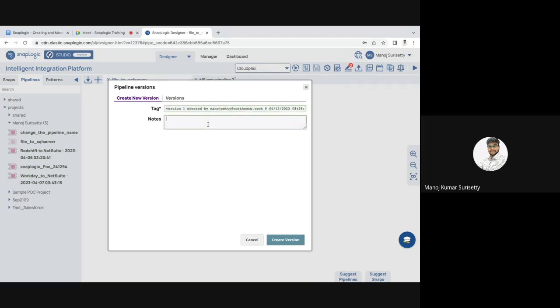I have to provide some notes for my future reference, but this is not mandatory. Tags are mandatory, and that will be given by SnapLogic itself by default. We mostly won't change it, but we have an option to edit also. Let's say if you follow a particular versioning name or pattern in your company, then you can put it here. Otherwise, the default option of SnapLogic would be enough for us.